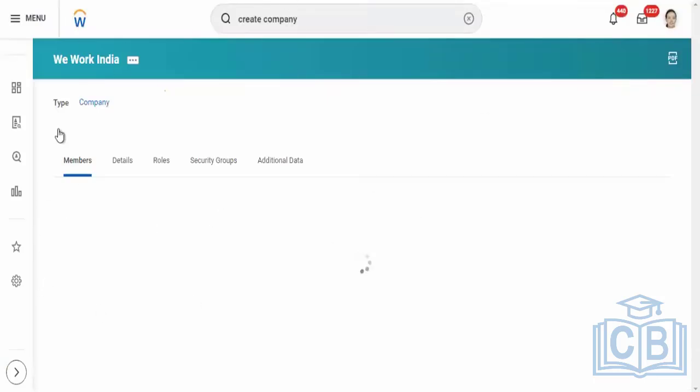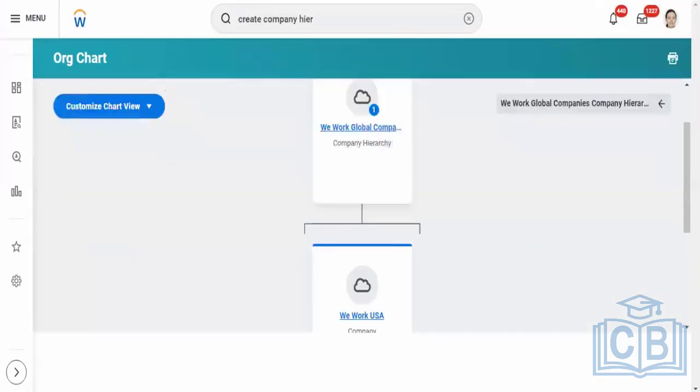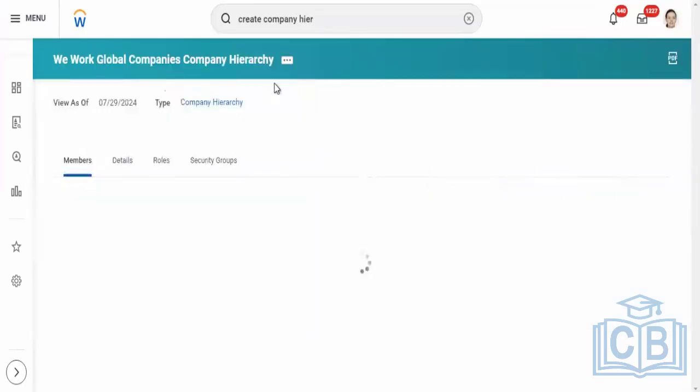So I created one company, again We Work India. Now I wanted to attach this company to the hierarchy. So what should I do? I need to go to the hierarchy, this one. I need to go to the related actions of this hierarchy.